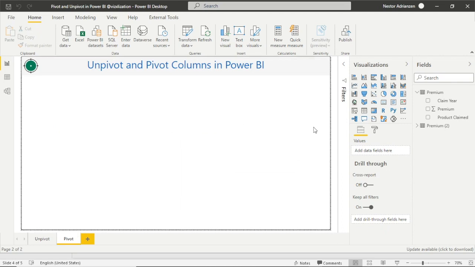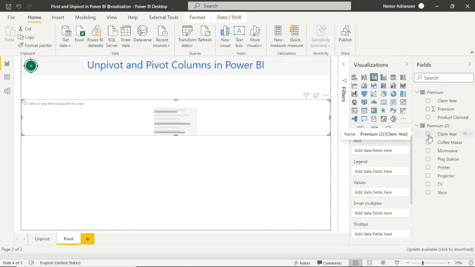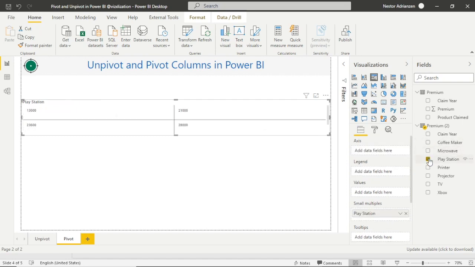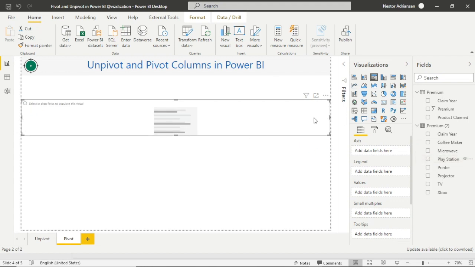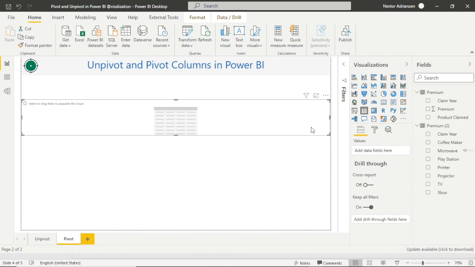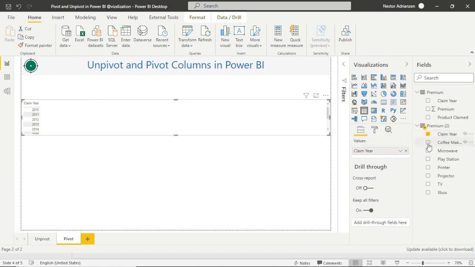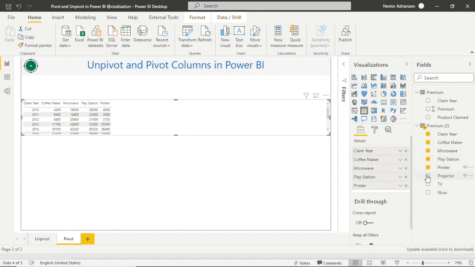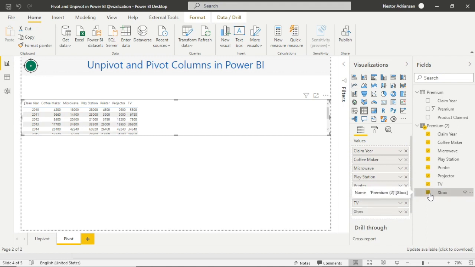And what we're gonna do here is let's try to create a visual here. And you guys will realize that this is quite complicated to create a visual. So now if we select any product, right? See right there? So it doesn't work. As you guys can see, it's hard for us to create any type of visualization. But what we can do here is to create a table, for example. So let's do that. So claim year here, and then let's select every single product claim. So you can have the same information that we initially had, right?